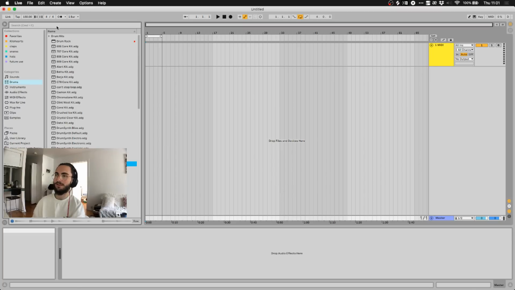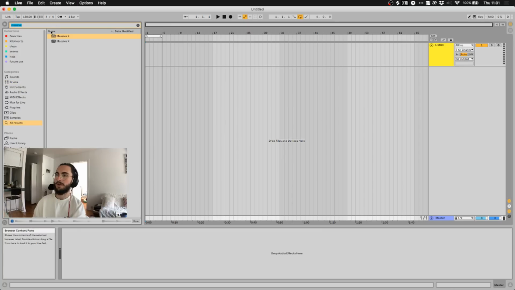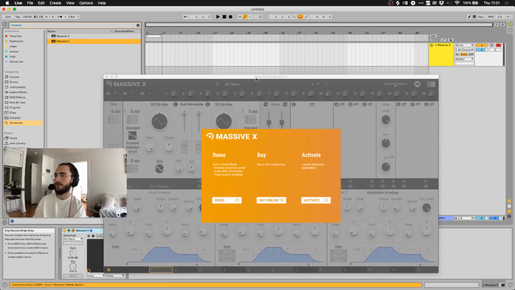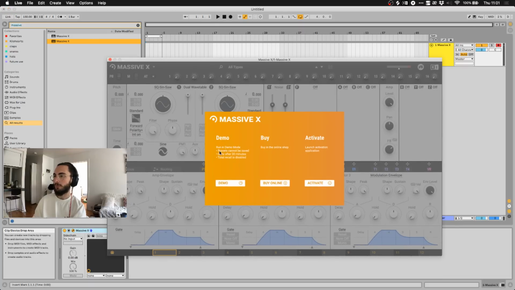So I just got the demo version, and I only made sure that everything works. I didn't do anything with it yet. So first time checking it out here. The demo presets cannot be saved, it quits after 30 minutes, total recall is disabled, whatever that means.